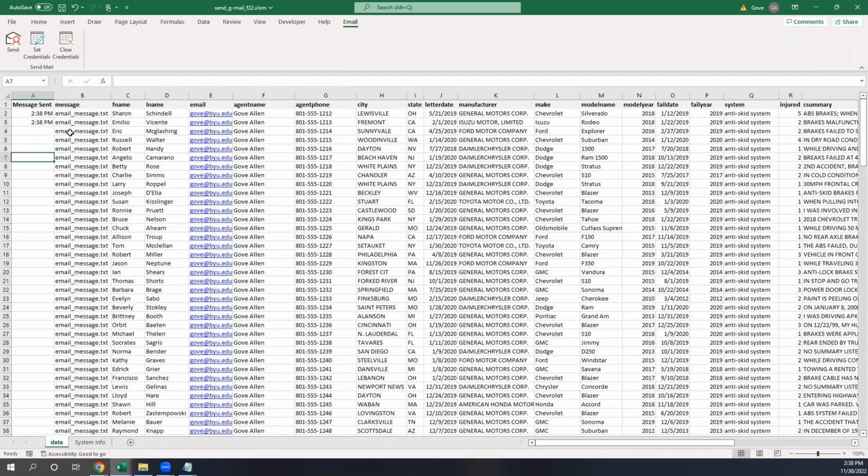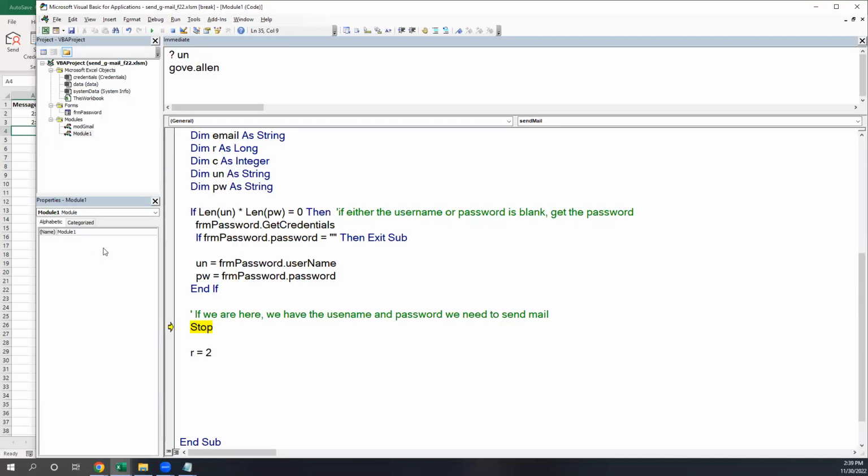Okay, so what I want to do is, when I go to run this, I want to say, listen, if you've already sent this message, don't run it. So I first want to loop until I find a blank cell here in column 1. So we're going to do until, what is this sheet called? Data dot cells, row number R, column number 1, dot value is equal to a 0-length string.